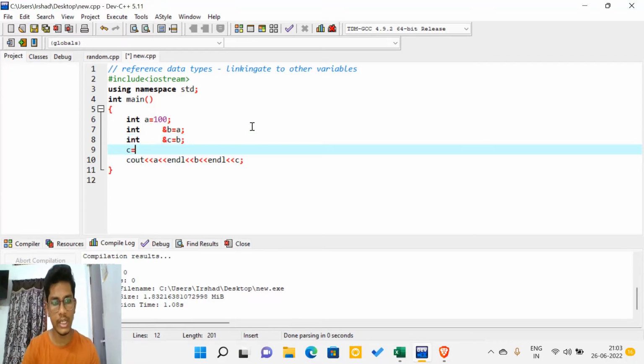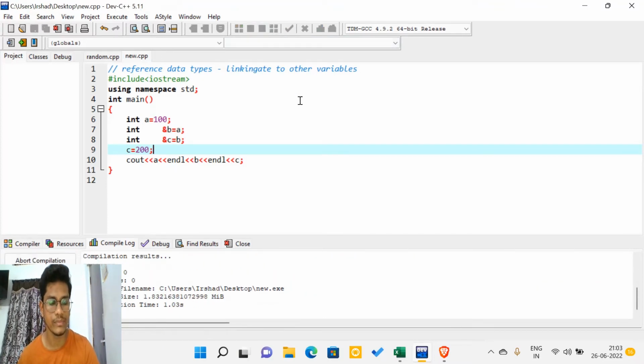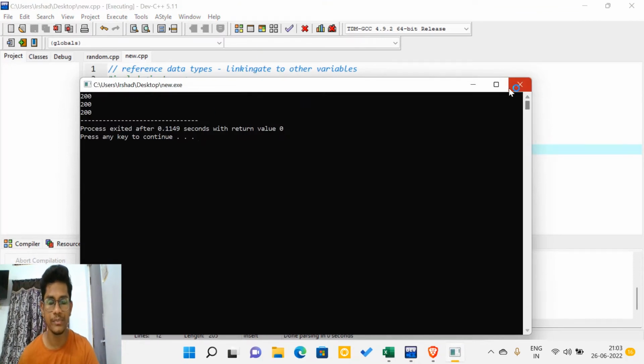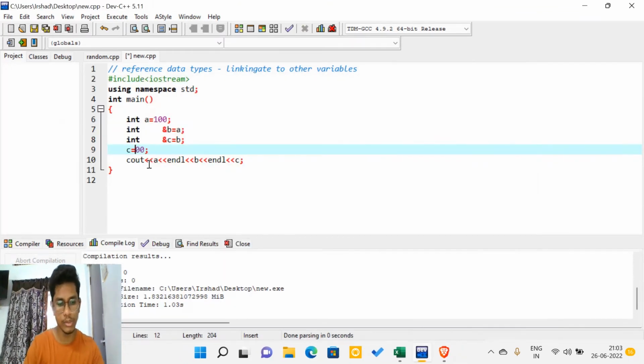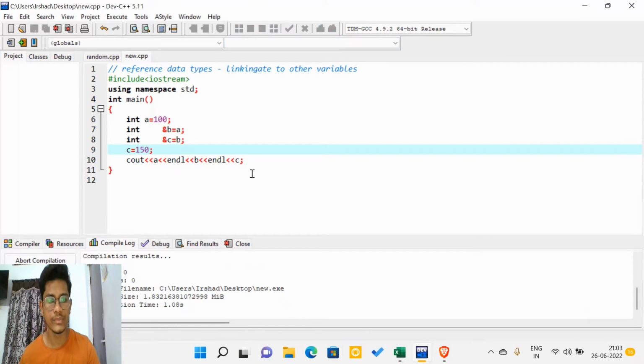For example, if I'm taking c equals to 100, okay, c equals to 200, for example, here c is linked with b, right, and b is linked with a, so automatically a value also gets changed. See, 200, 200, 200, and if I'm changing it to, for example, 150, then all the values are changed. This is an example of reference data types. I mean, it is linked with another. One member's data is changed, then all the data members that are linked to each other will get changed. That is the main motto of reference data types.